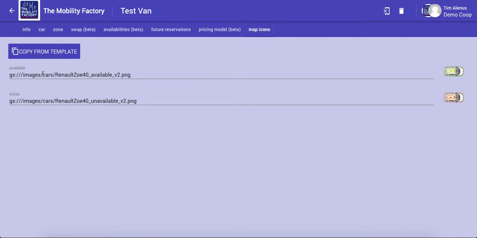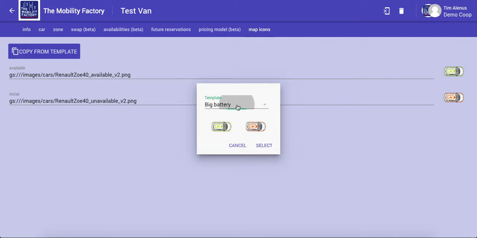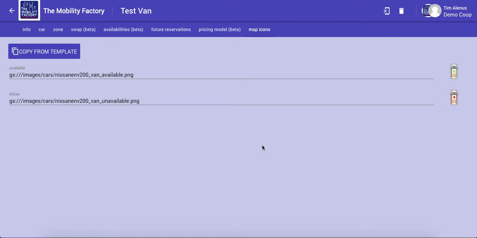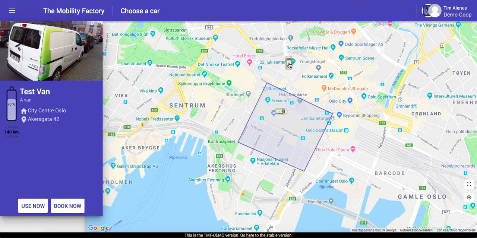We can either paste here the URLs to the pictures, or we can select one from the template. Now the icons are changed. Let's check in the app. You can see the icon is now a minivan.